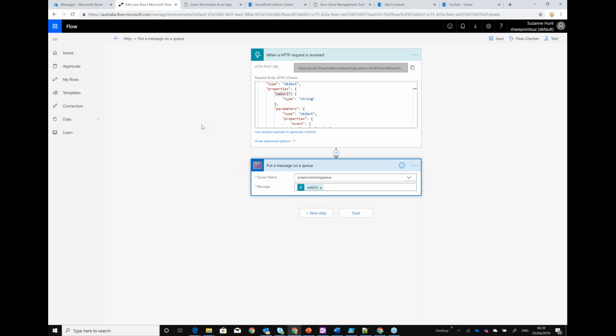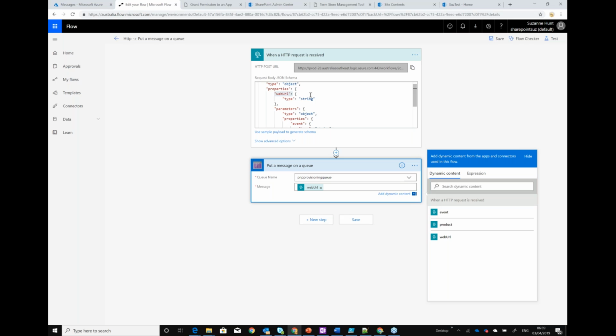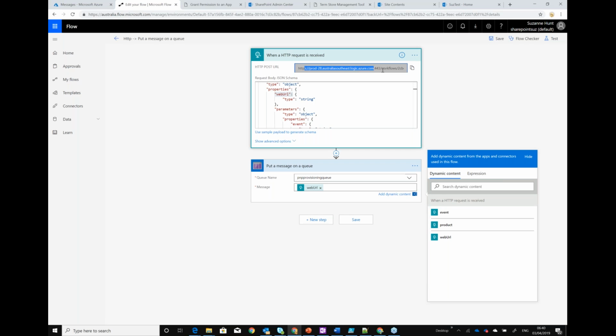And then the next bit is put a message in a queue. The queue name is the queue that we've just created in Azure, and the web URL from the above. And as you can see, under the dynamic content, that web URL is sitting right there. And that's it. When you hit save, the URL up here is generated. And that URL is what we need to add into the next step. So you need to save that.